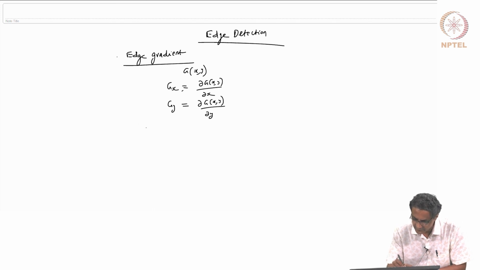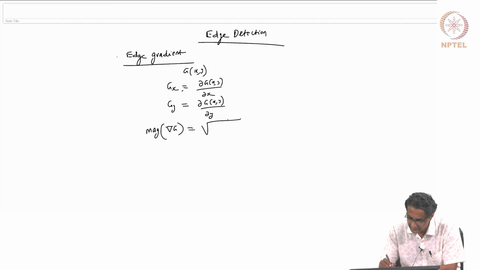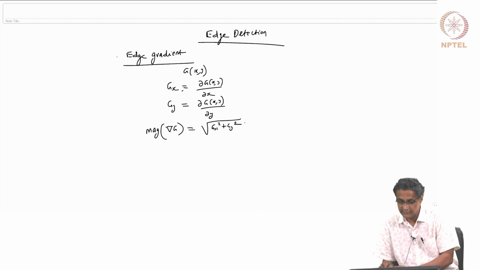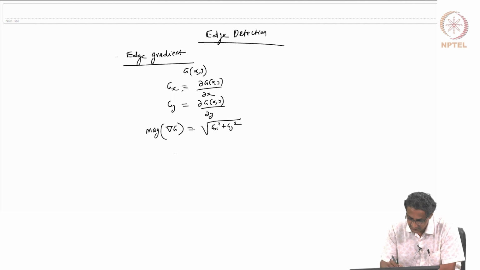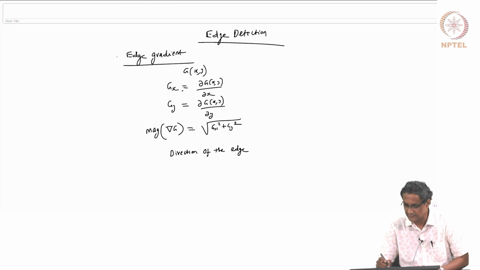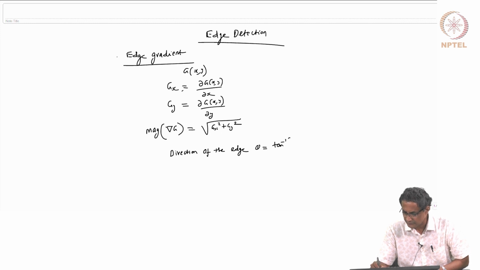So let me write this as the magnitude of the gradient of g, and I can write this as the square root of gx squared plus gy squared. And there is something else, which is the orientation, or direction, of the edge. This theta is equal to inverse tan of gy by gx.